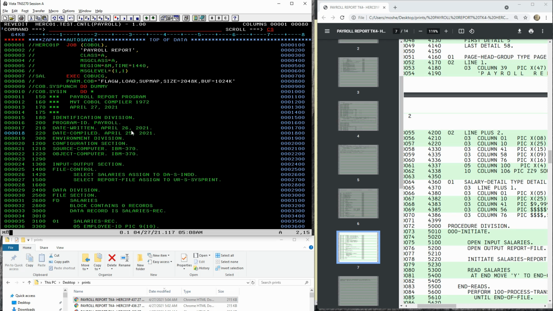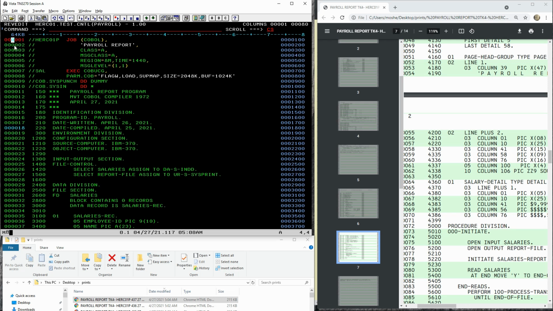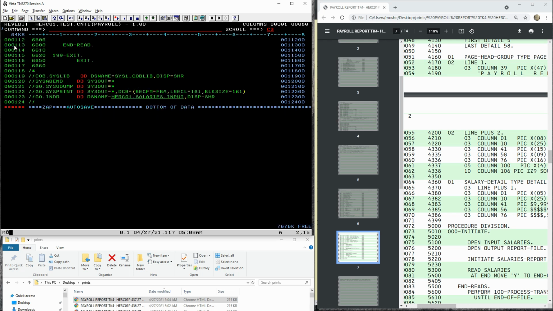But this is something we got done in how many lines? 124 lines, including the JCL around it.